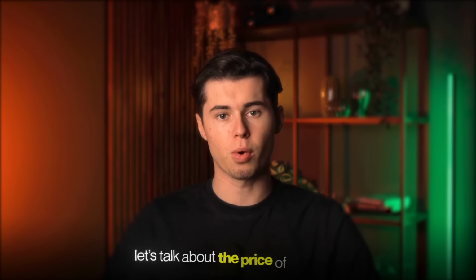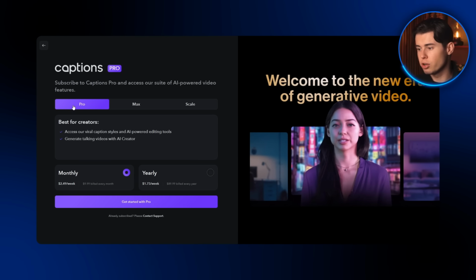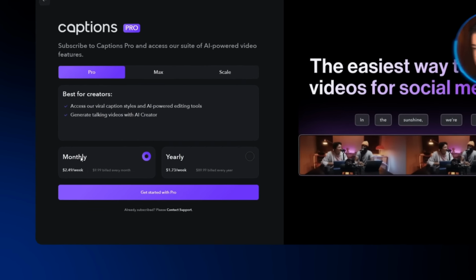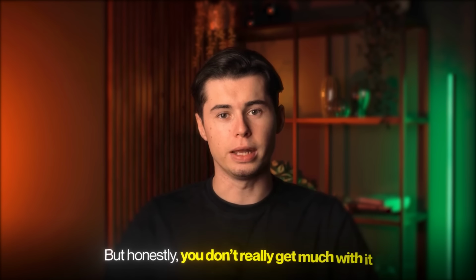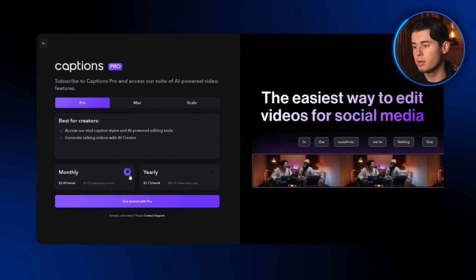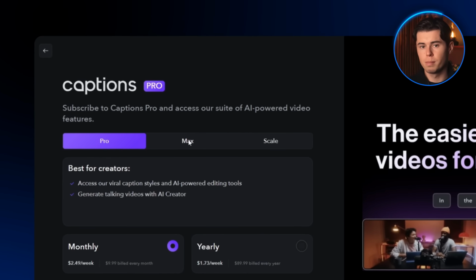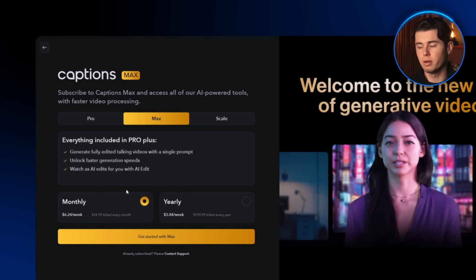Finally, let's talk about the price of each tool, starting off with Captions. Now, Captions does offer a cheap subscription at first. The lowest option is $10 a month. But honestly, you don't really get much with it. Pretty much the only thing you get is access to viral caption styles, and I don't think that's worth paying just for that. So realistically, you almost have to jump up to their max subscription at $25 a month.